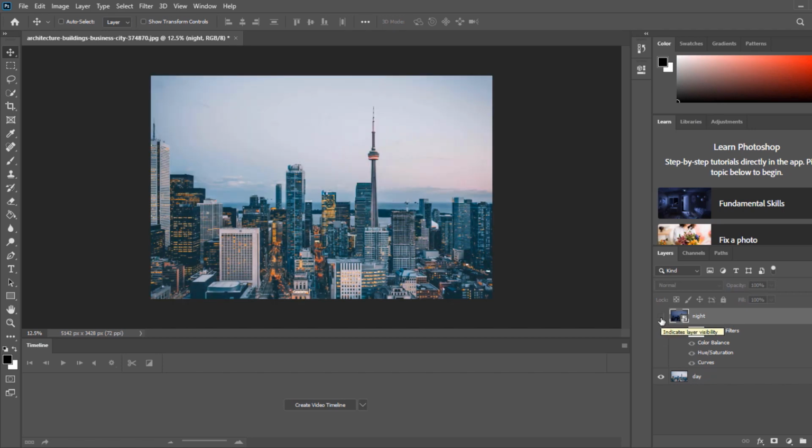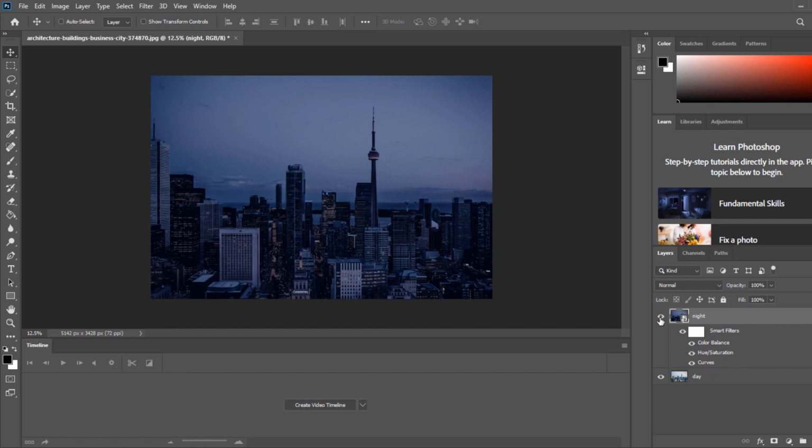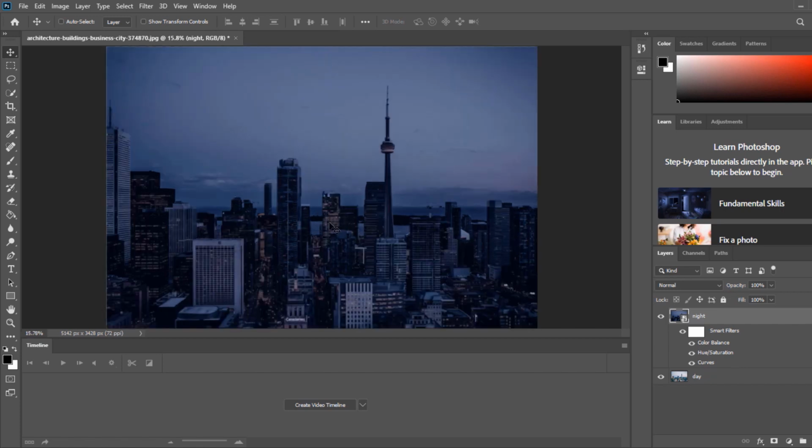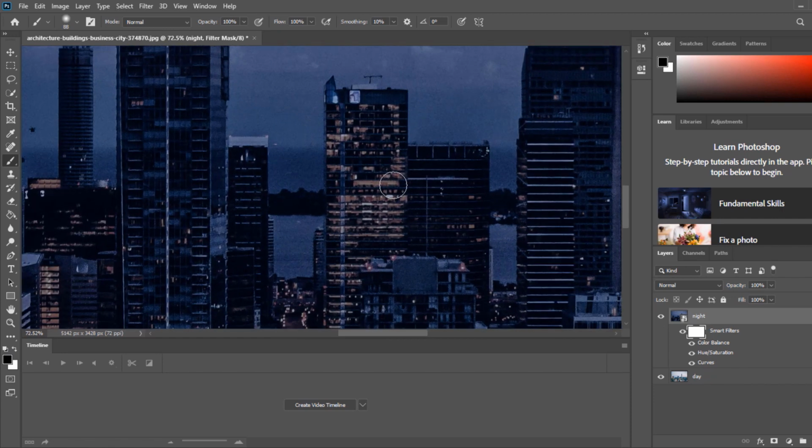So we turned this day scene into a night scene. But now I want to recover some lights that are in the building. So what I need to do is I'm gonna select this thumbnail here, click on this thumbnail, and with the brush tool and a black color I'm gonna lower the size of my brush tool. I'm gonna zoom in and lower the size again, just like that. I'm gonna brush over it, okay, to recover some colors.